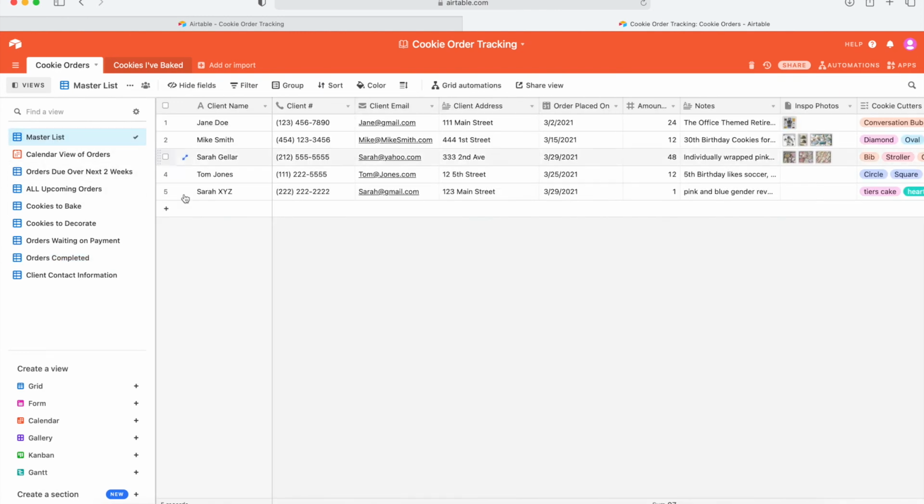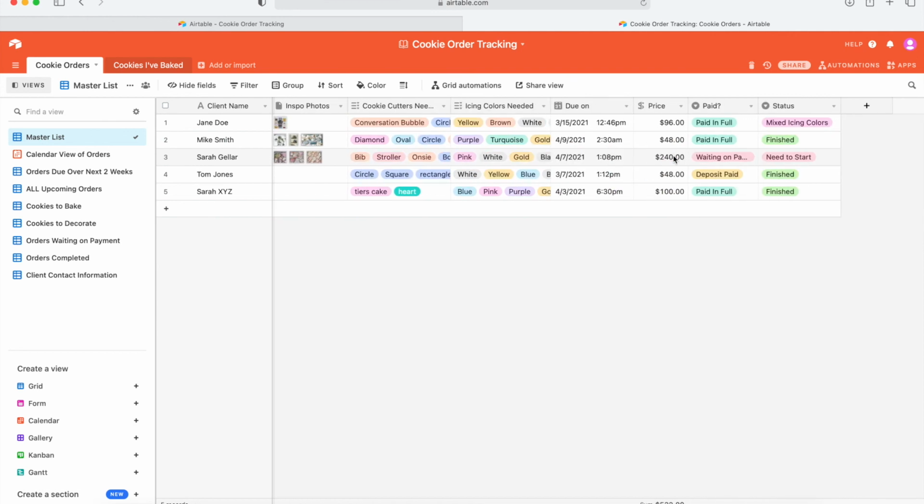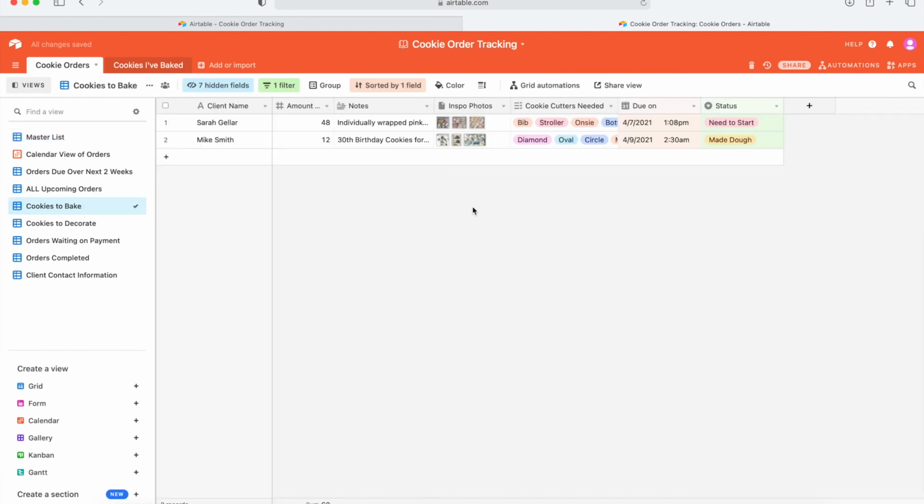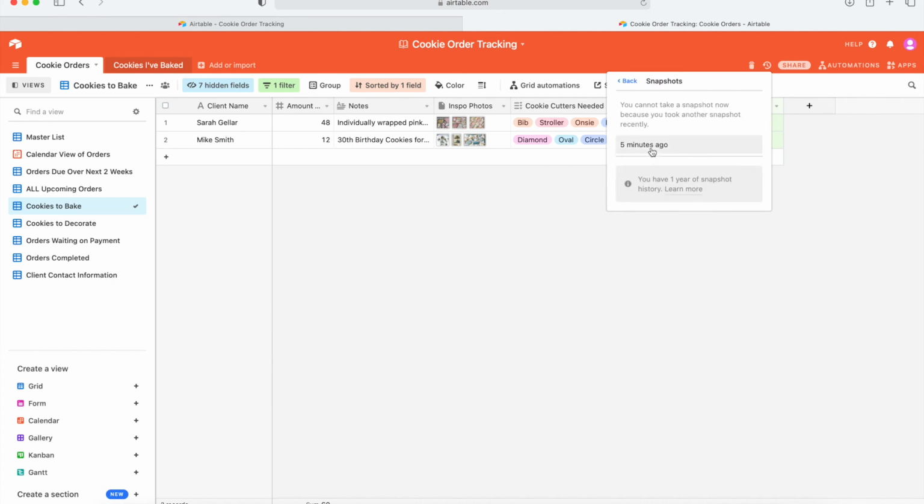I can go to the master list right here and everything is always here in this master list. It's a little clunky, so it's not the best view to work from, but it has all the information. So I can find Mike Smith and now change him to we made the dough for him, and that will change it here in cookies to bake. Additionally, you can click this and there is an undo and a redo button. There's also a snapshot button. You can push this and take a snapshot and that will save everything the way it is.